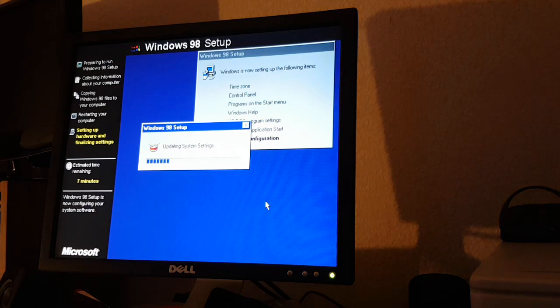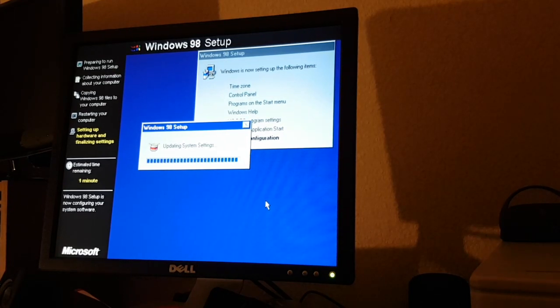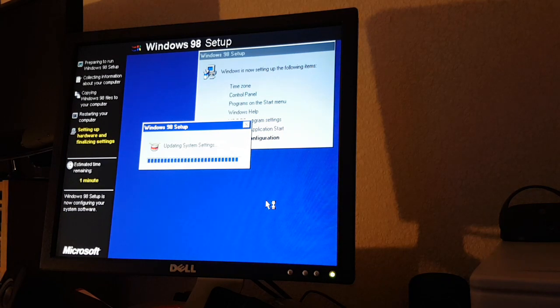I will actually pause this video while this does what it's going to do. So we are very nearly done. Estimated time remaining, 1 minute. It's probably taken about 2 or 3 minutes just to get through this whole updating system settings bit.